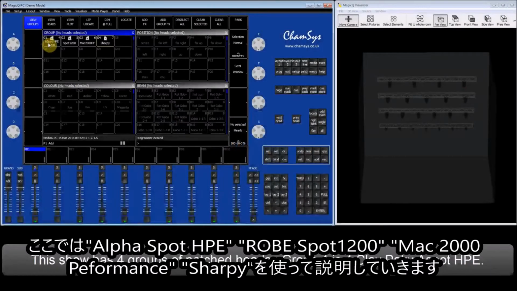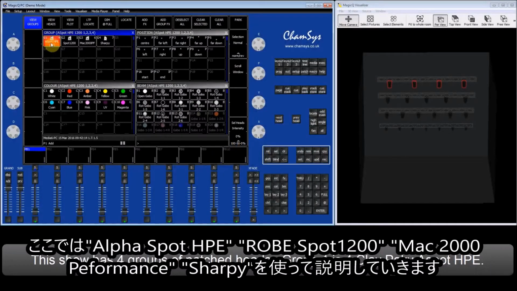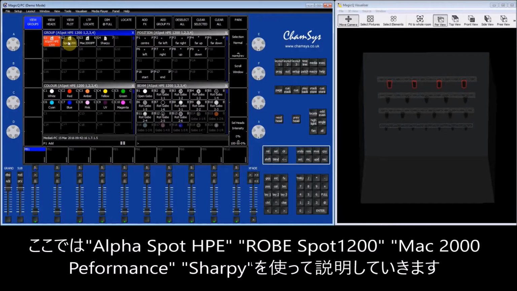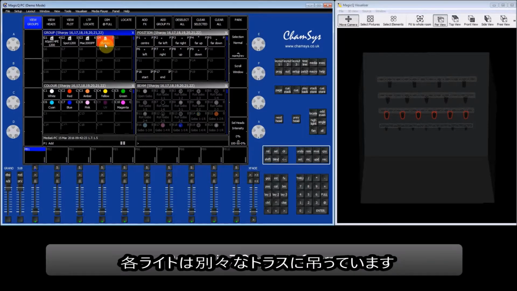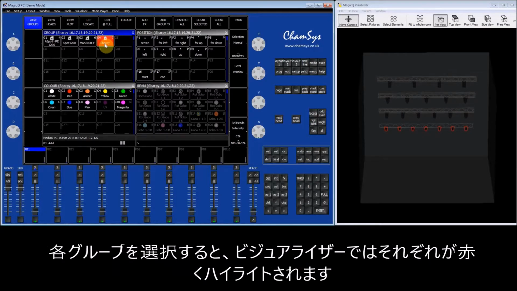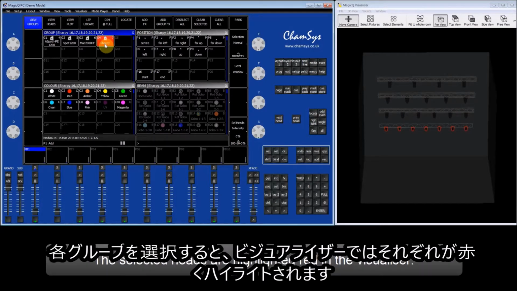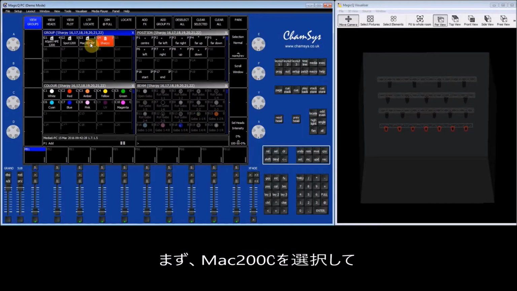In this tutorial we use a show file with 4 groups of lights: Alpha Spot HPEs, Robe Spot 1200s, Martin Mac 2K Performances and Clay Paky Sharpies. Each of these can be seen on a separate truss in the visualizer, highlighted red as you select them. First we select the Mac 2K Performances.